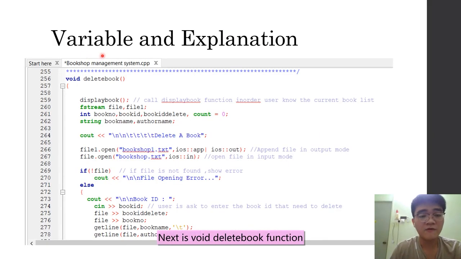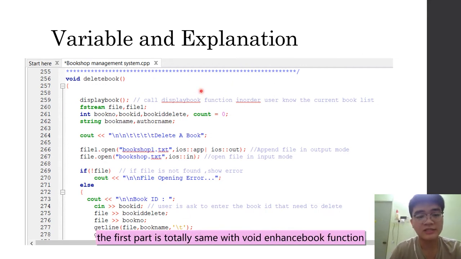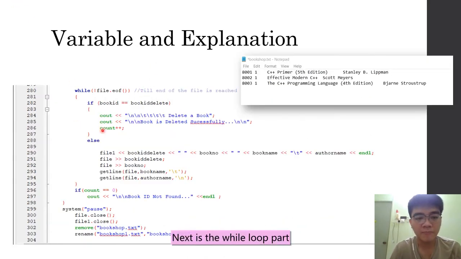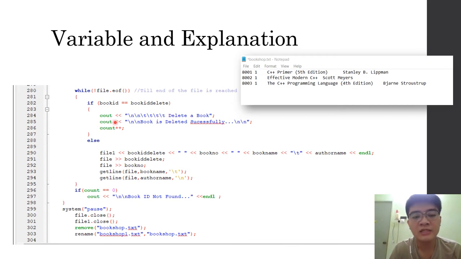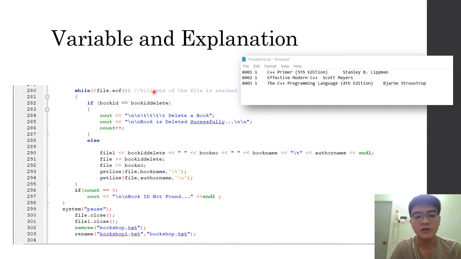Next is the void delete book function. The void delete book function is almost the same as the void enhance book function. The first part is totally the same as the void enhance book function. Next is the while loop part. Actually, just this while loop part is different. When the book ID is the same as the book ID to delete, the system will display "delete a book" and then display that the book ID is deleted successfully. Just this part is different from the void enhance book. That's all from me. Thank you.